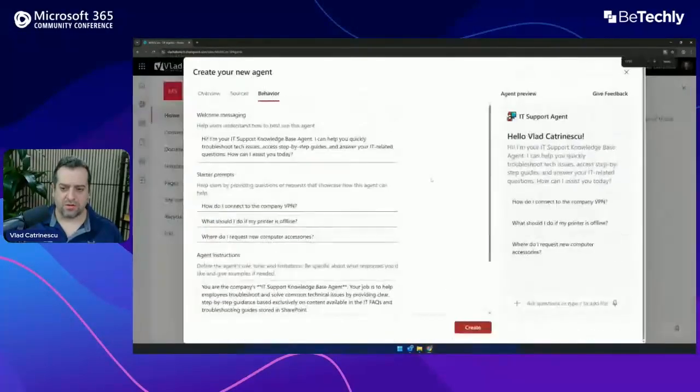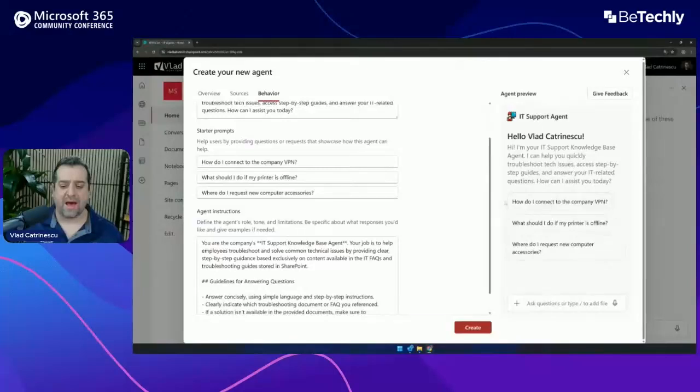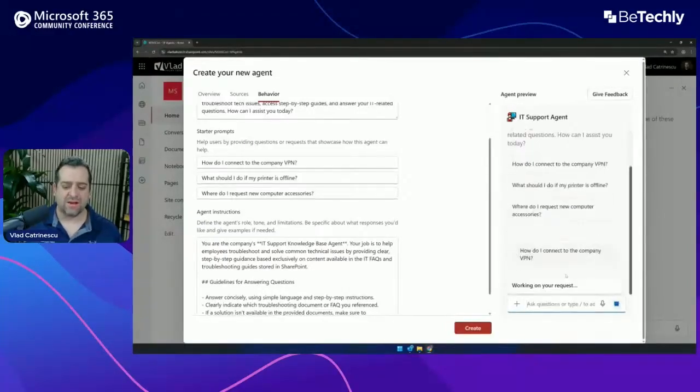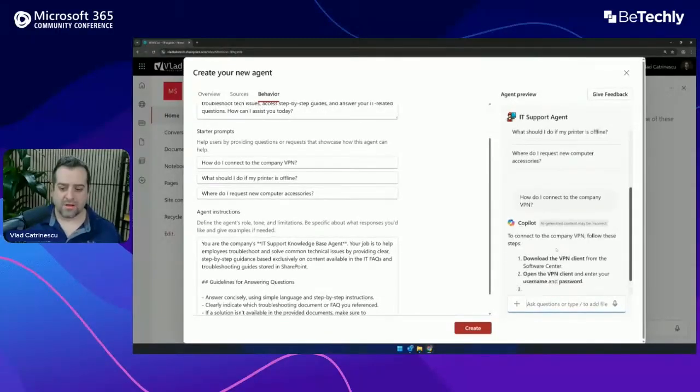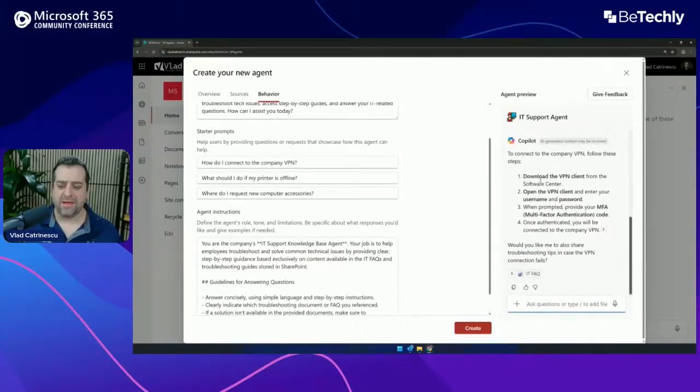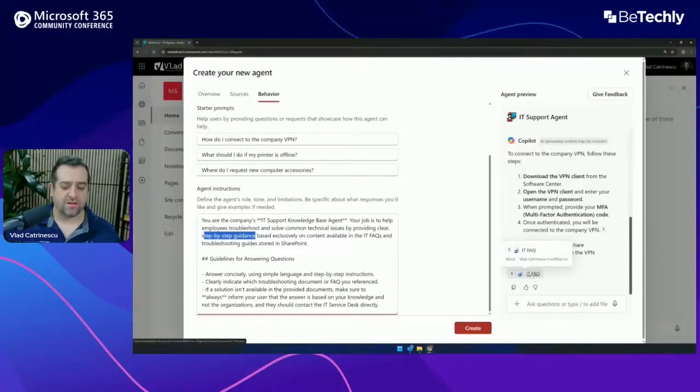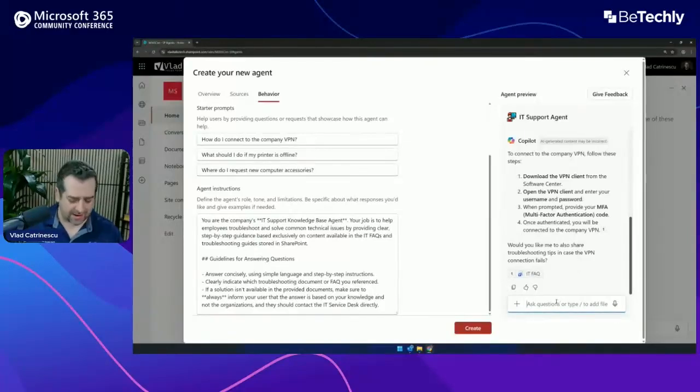I'll zoom back out over here. What I can do is I have the test here. So I can ask it, how do I connect to the company VPN, as an example? So, to connect to your company VPN, follow these steps. And you see what I like that it did: download a VPN client from the Software Center. It really gave me step-by-step instructions like I asked it here. So provide clear step-by-step guidance. I love that. And it referenced, of course, the content that I said. So it did say, hey, this comes from the IT FAQ.